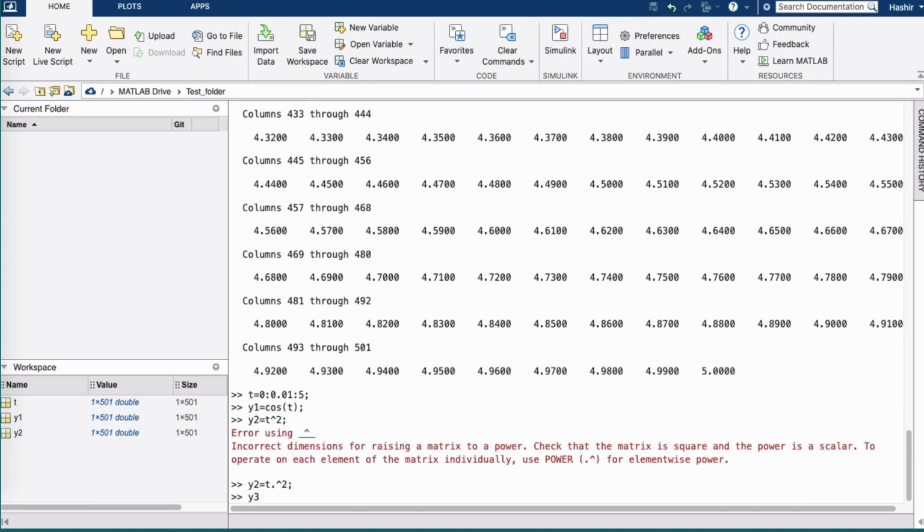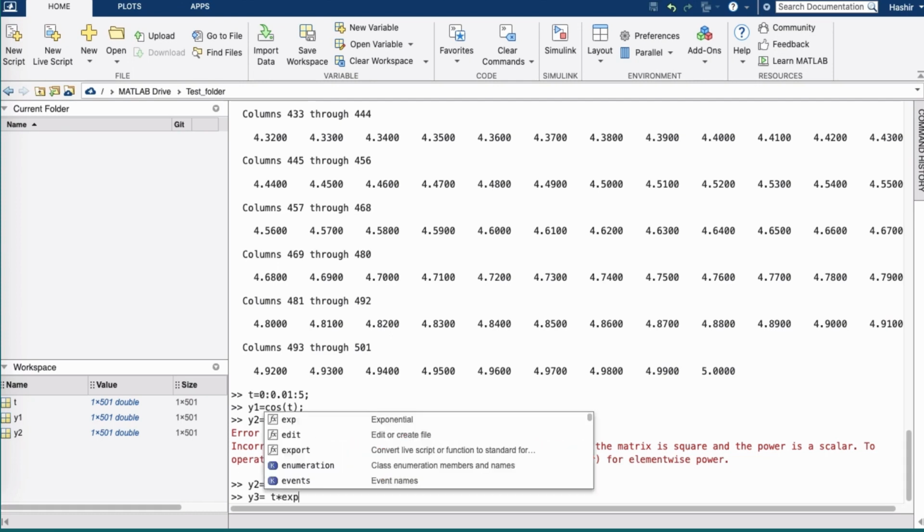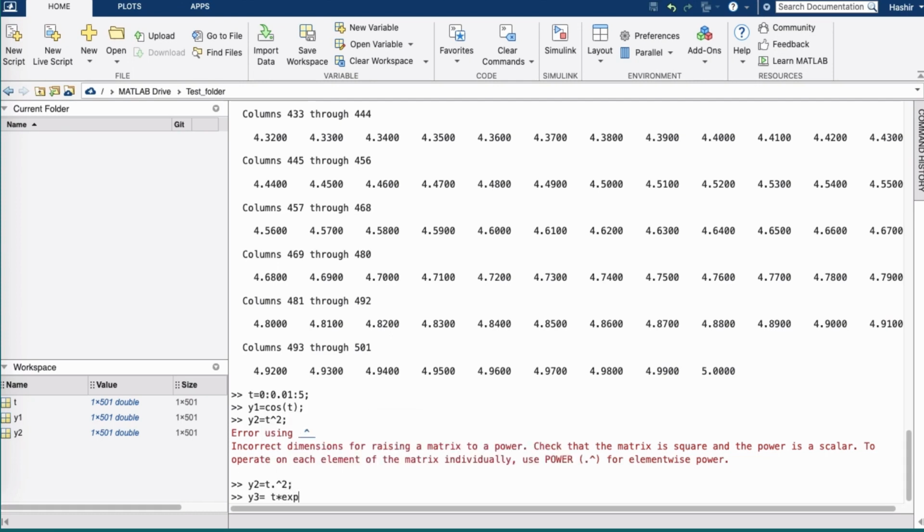Let's try to do a bit more difficult computation. Let's say y3 equals t multiplied by the exponent. This is the function in MATLAB for exponent. I want to take the exponent of t, right? And then divide by cos of t. Let's just say t by 100. Okay.